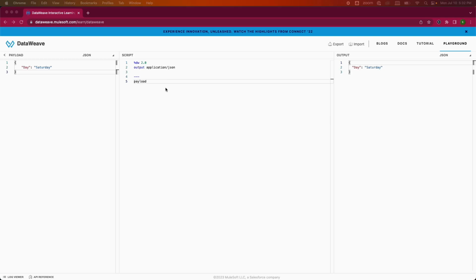So in DataWeave Playground, we have the input. In the input, we have just one field declared, day, and the value is Saturday. The output contains whatever we have in the input payload, but it is converted into JSON format. Since it's already in JSON, that's why you're seeing the same value as the input payload.